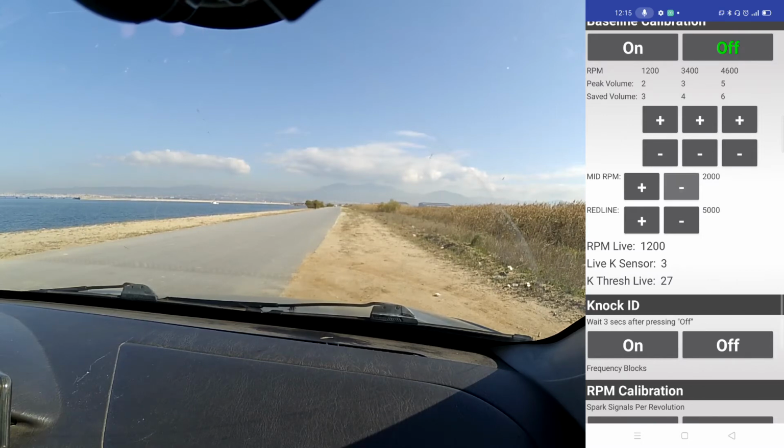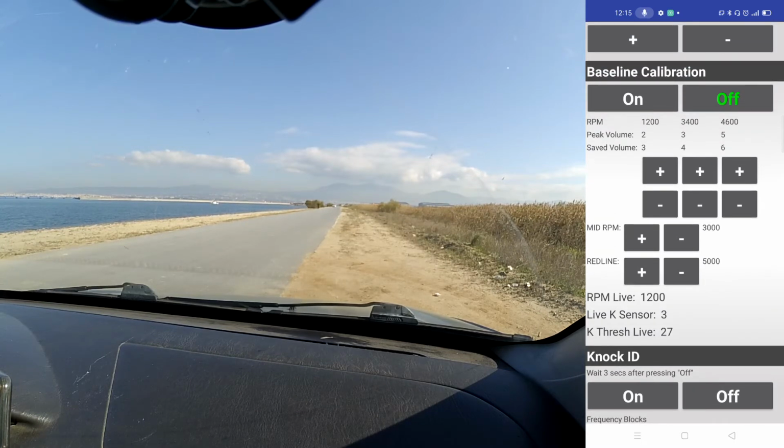So once you put in those RPM numbers here, when you do the baseline calibration, this is where it gets the RPM segments from. The 1200 RPM, the first one, is set to record the highest intensity between 1000 and 2000 RPM. And for values in between, say 1800 RPM, it will interpolate the values between 3 and 4. So in this case, it's probably going to be 4, because there isn't much difference between them.